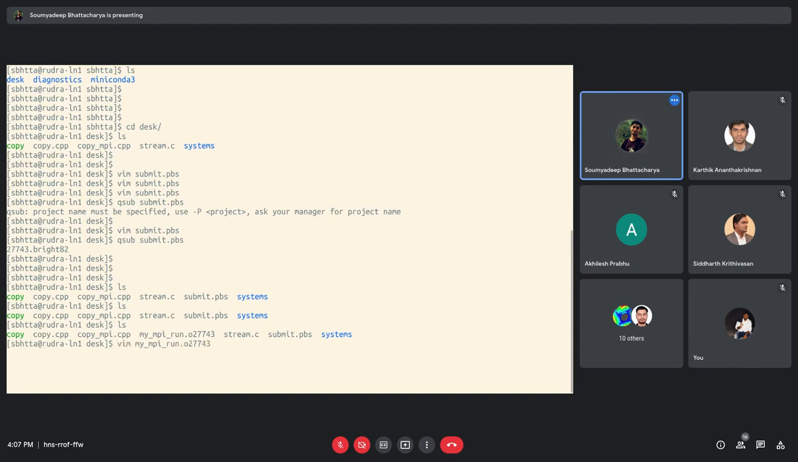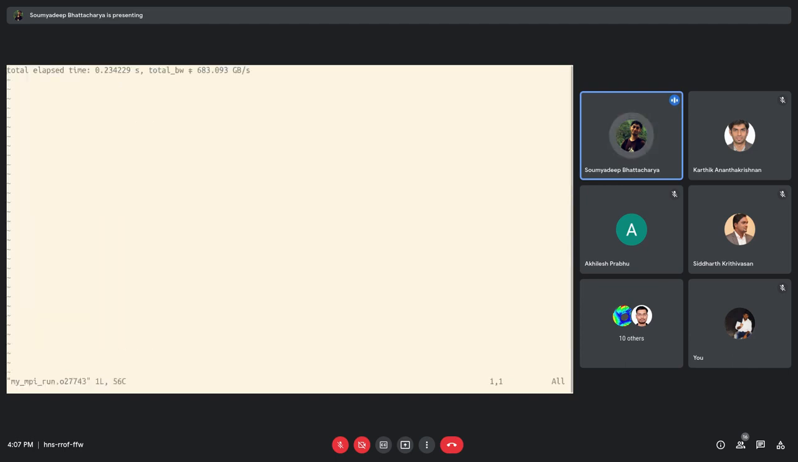It's supposed to print a copy of this. Here it is, this is the output. What is the output? 683 across 2 nodes. So you were able to effectively double your bandwidth compared to a single node. This is how you give a larger job across nodes, or if you have the same job, you can finish it faster, 2x faster.